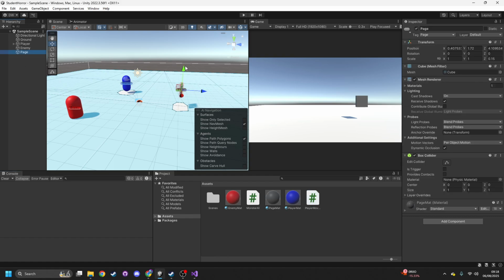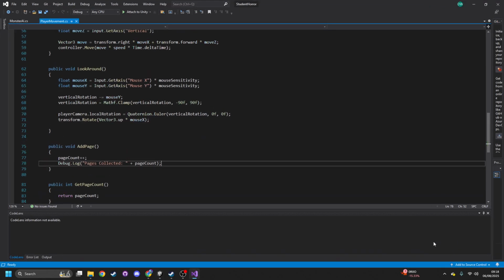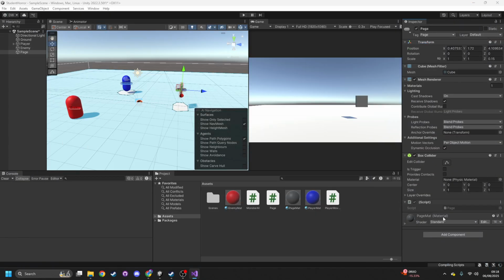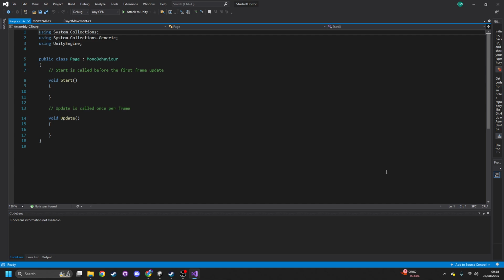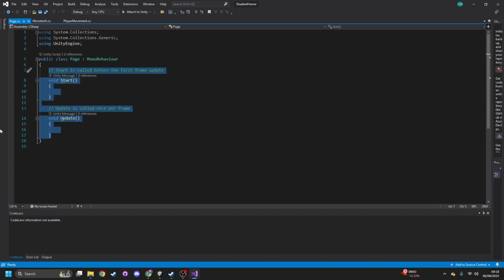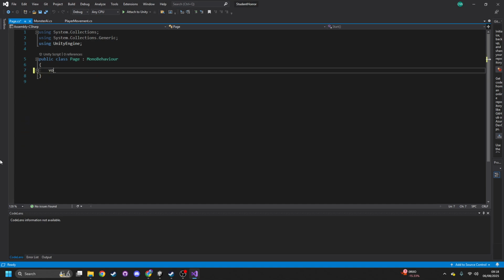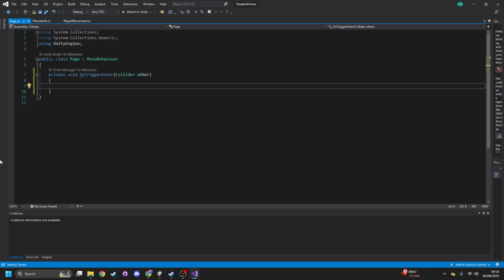The other thing we need to do is go to our page, and we just need to add page as a script. Now, this is going to be a really basic script, but we might need to do some tinkering around to get it to work in editor, because it's always an annoying one when we're dealing with physics. So we're going to do void OnTriggerEnter, and what it will do is it will print out a statement like that. So what we're going to do is PlayerMovement player equals other.GetComponent, and we're going to call it PlayerMovement.